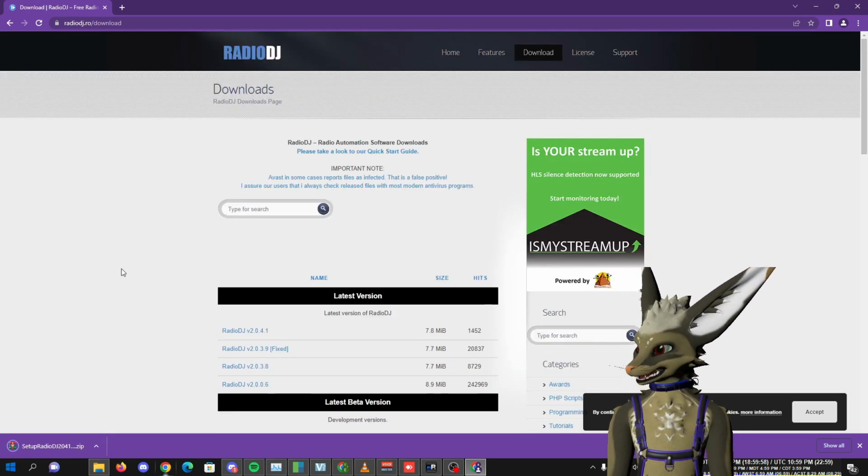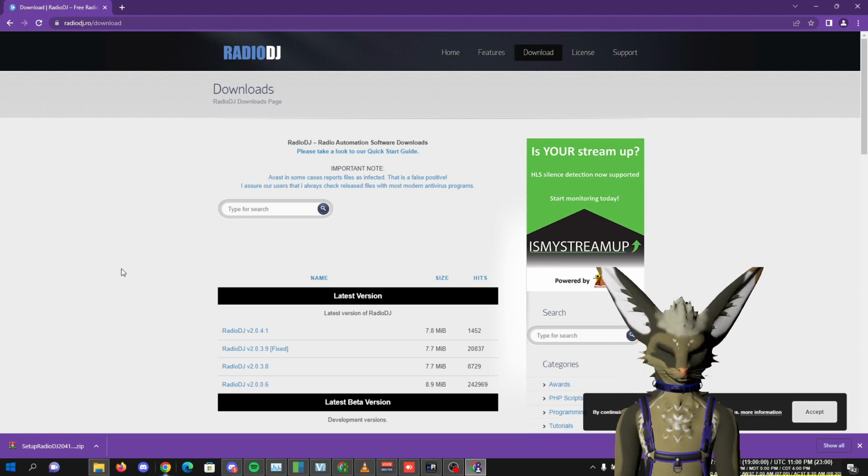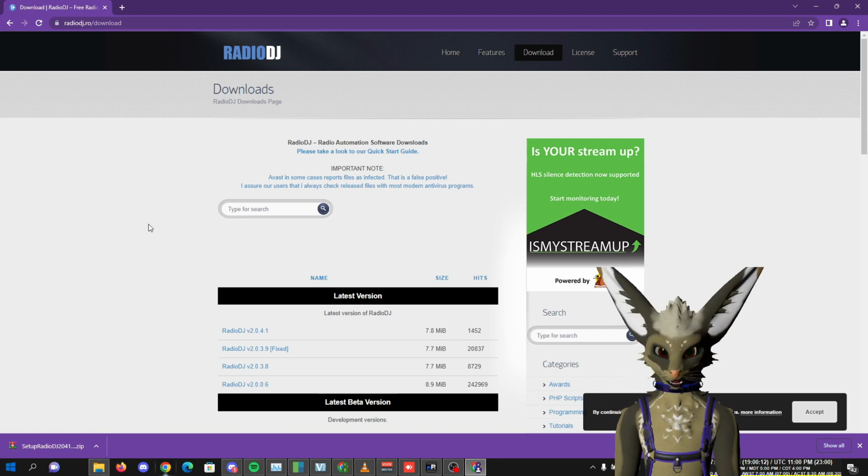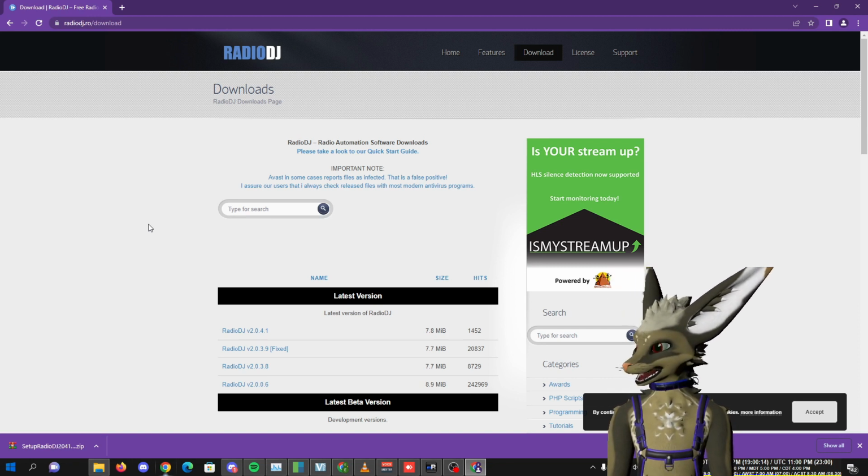If you don't already have a MySQL database, I'm going to suggest you go in and set up a Linux VPS or install the MySQL community server part of RadioDJ. I'm not going to walk you through how to do that because it's a rather extensive process and I don't really want to do that on my personal computer.